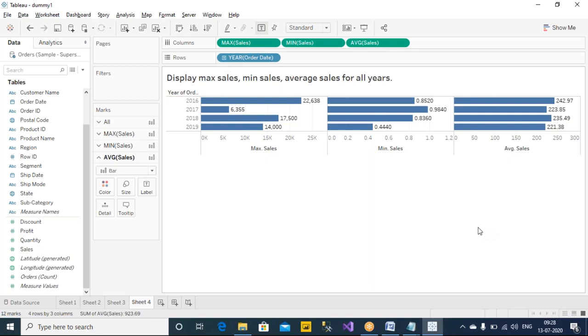Very nice. That means I can drag one field any number of times, and I can change the aggregation. So what is that? Aggregation means the function to show my required values. What is important to understand here? Only one point. We can drag the measure even multiple times.